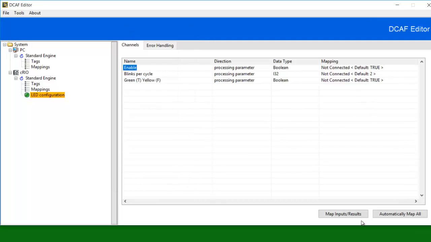At this point, if I was to deploy this configuration to the target, I would get a LED that blinks twice, waits for a little bit, blinks twice, and waits for a little bit. Very straightforward, very simple, about as simple of a logic as we could possibly demonstrate.